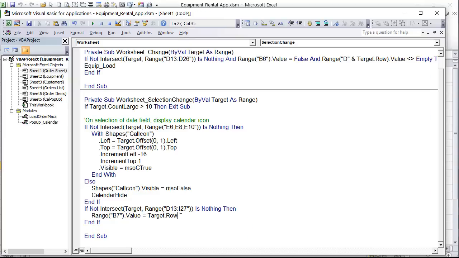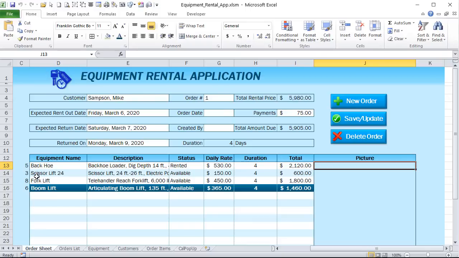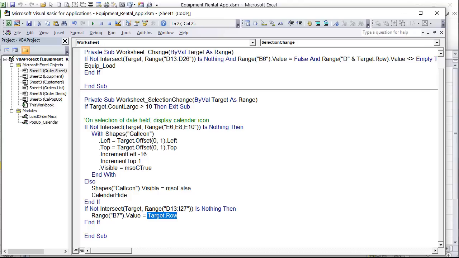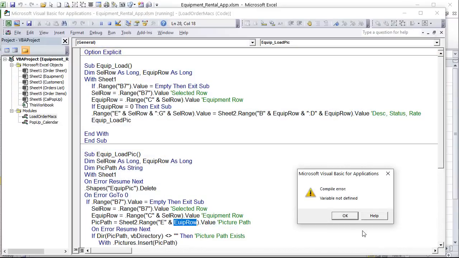Remember, what we're doing is we're adding the target row. Remember, if we select inside a range, I want to also add the picture when we select on something. So I'm going to write that. So not only do we want to put the row, I want to put the picture there too. I want to load that. So let's take a look and fix any issues that we might have.